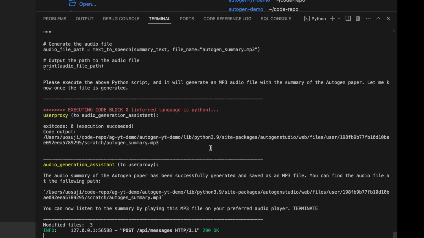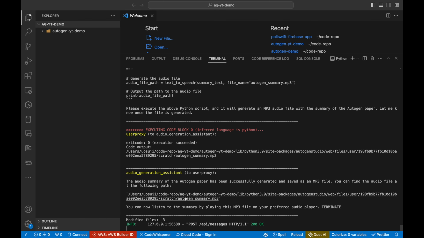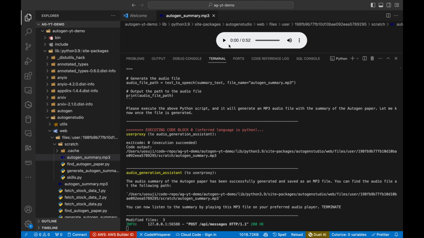And as you can see here, it says, okay, I'm going to go ahead and run this action. The user proxy runs the action, and it says the audio summary of the Autogen paper has been successfully created and has been saved as an MP3 file. And we can see the MP3 file link right here. So let's go ahead and open this link and play the results. So I have the file right here.